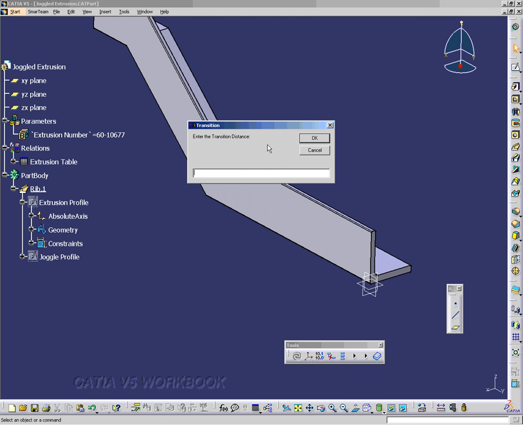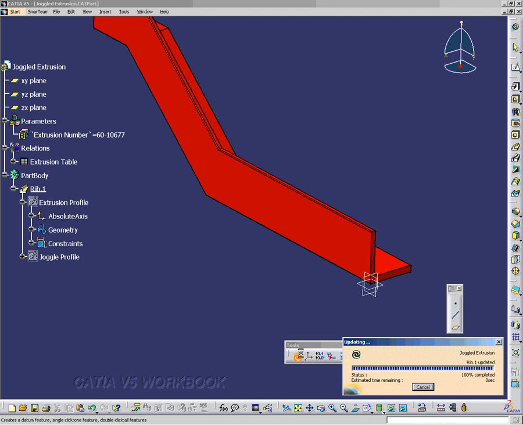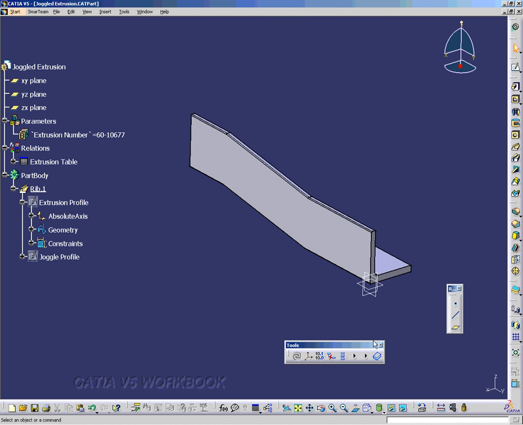So notice how easy it is just to change the parameters here, just by prompting the user to input a few values for the variables. Hit update, and we're back to our original dimension.